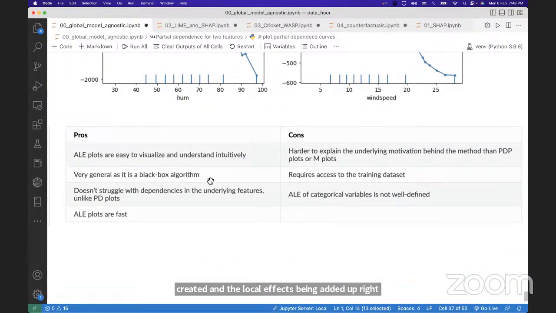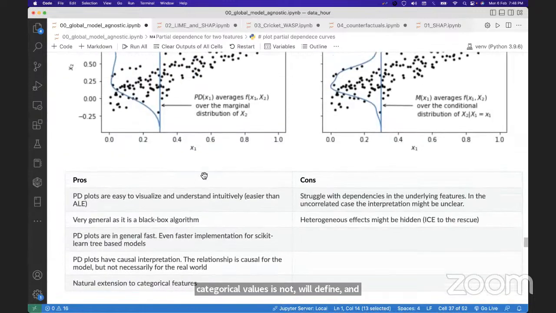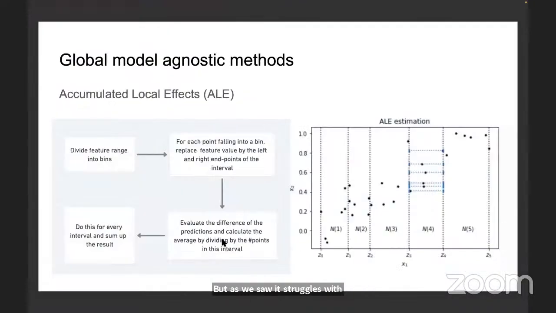So just coming to the pros and cons, you can see the ALE plots are easy to visualize and understand, and they can definitely handle correlations. They don't struggle with dependencies, but ALE of categorical values is not well defined. Whereas PDP and ICE plots together have a relatively fast implementation in scikit-learn, and can be easily plotted for categorical variables, but as we saw, they struggle with dependencies. So that kind of briefly ends our overview of these global methods.